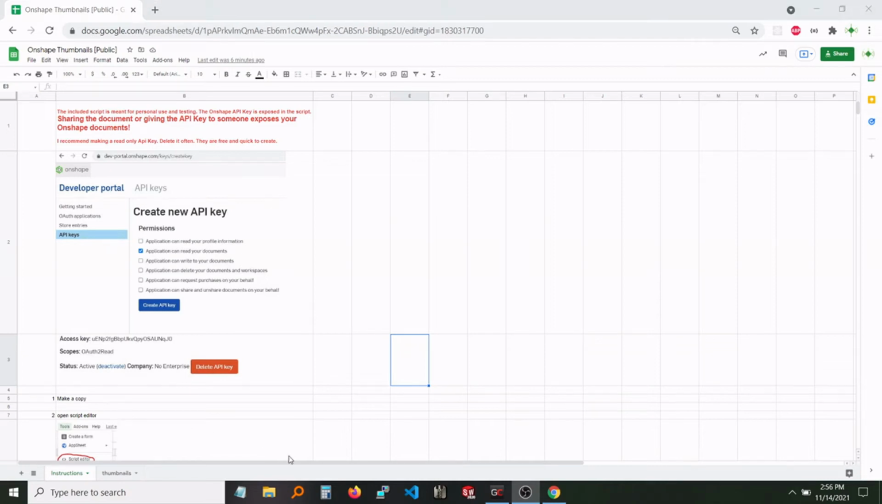All right, so how to use this thing. Just a brief introduction here. This is how to get thumbnails from an Onshape document with configurations. So the thumbnails per configuration.